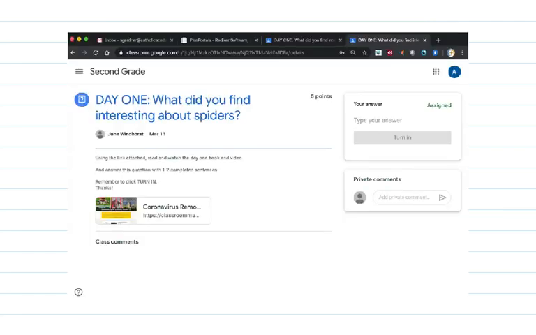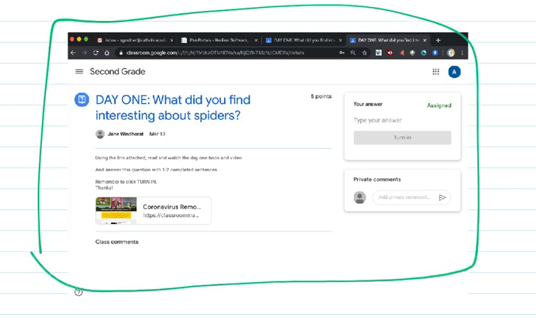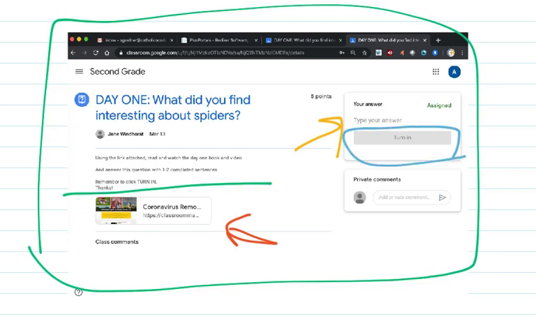So scrolling it even back one step further, again, this is your assignment here. Here are your directions. Here is your link. This is where you write your answer. Here is how you turn it in. And if you have any questions at all, please do not hesitate and use the private comment section to ask Miss Windhorst any questions that you have. And that is how second grade will be using Google Classroom.